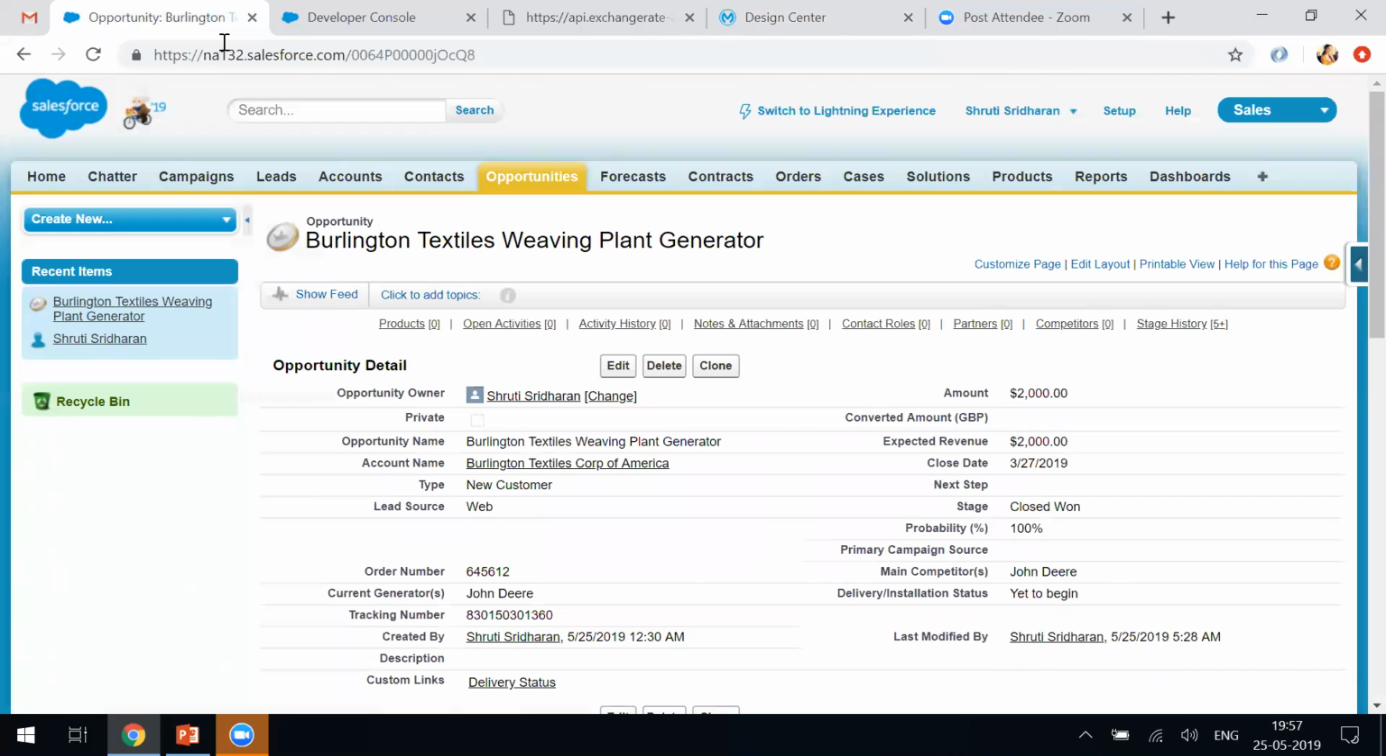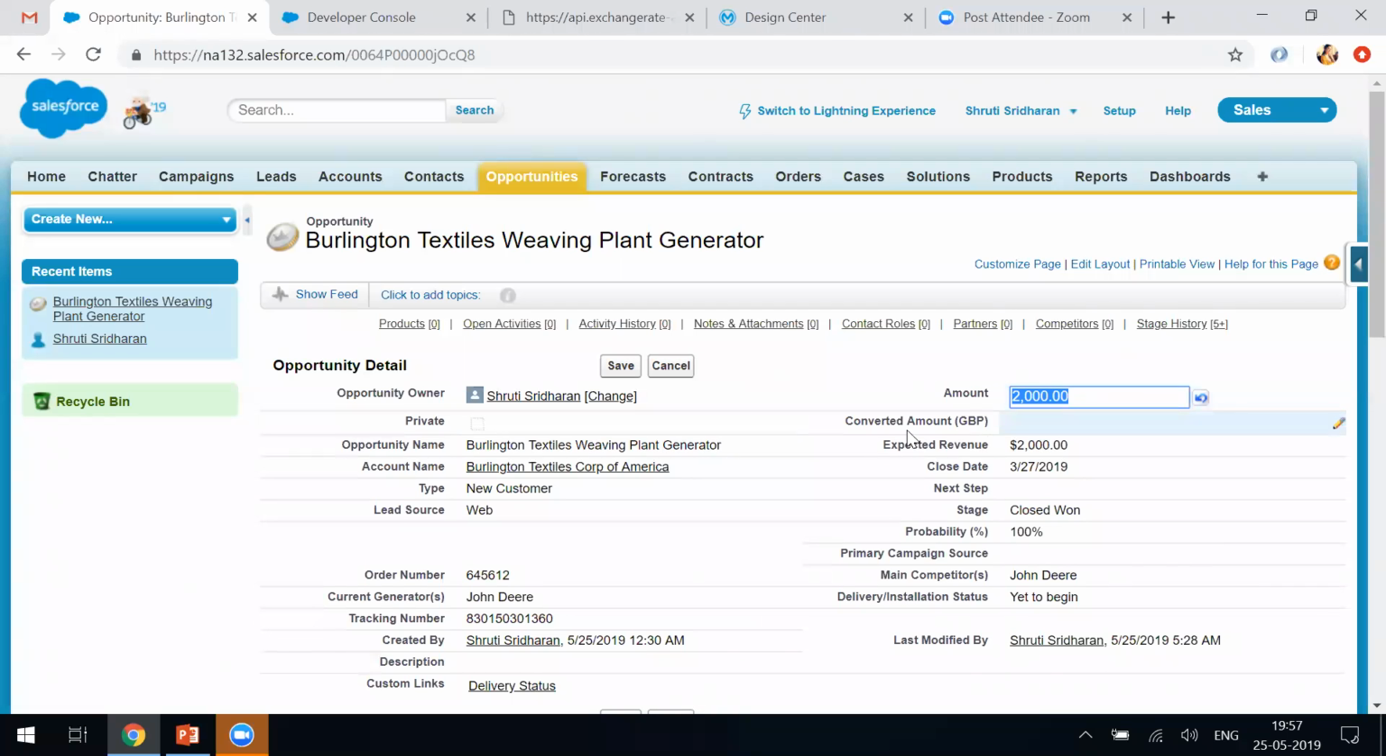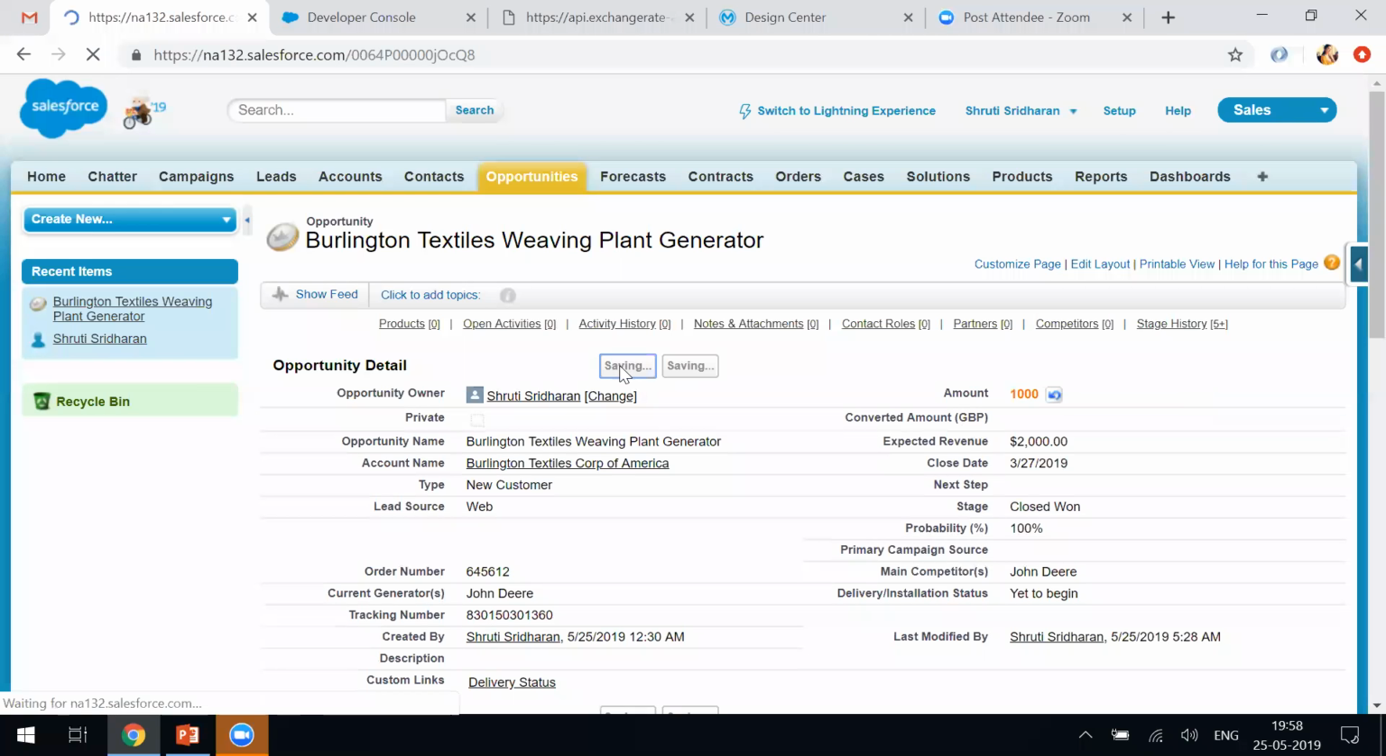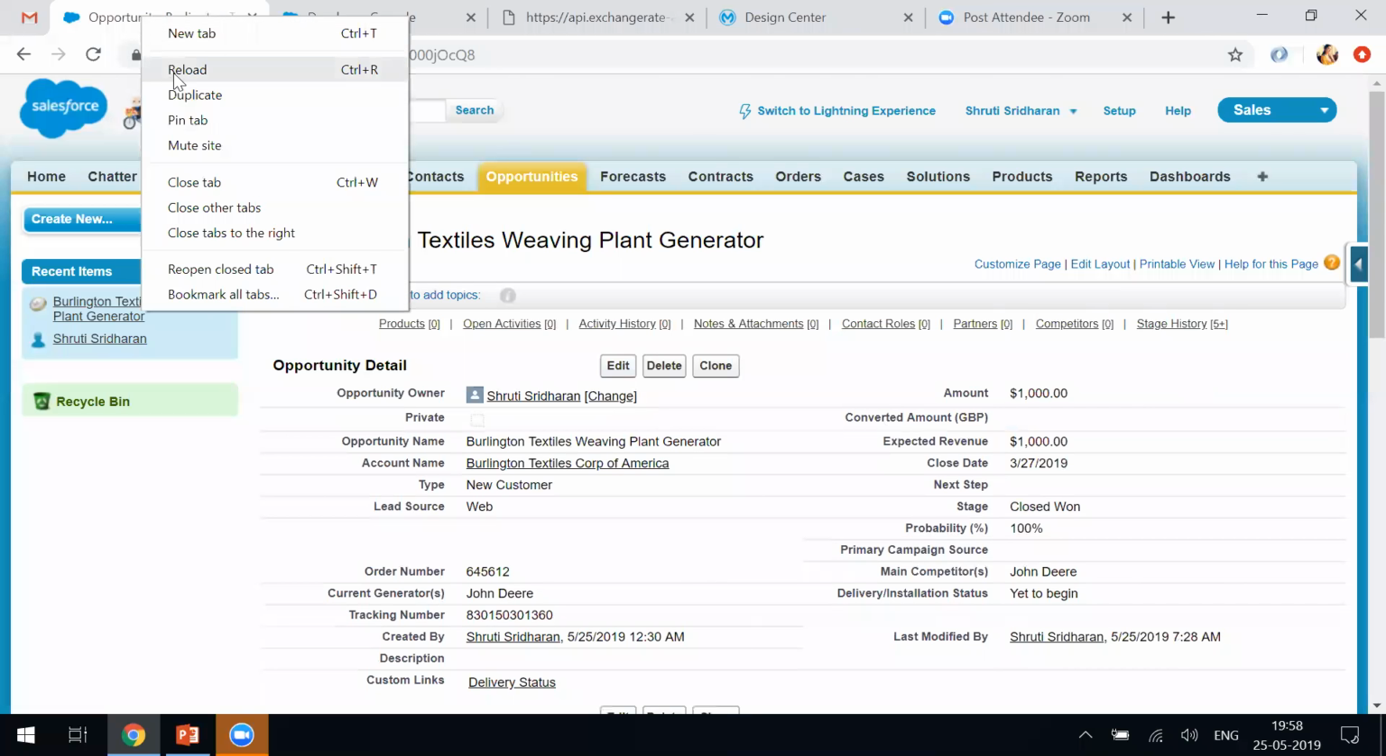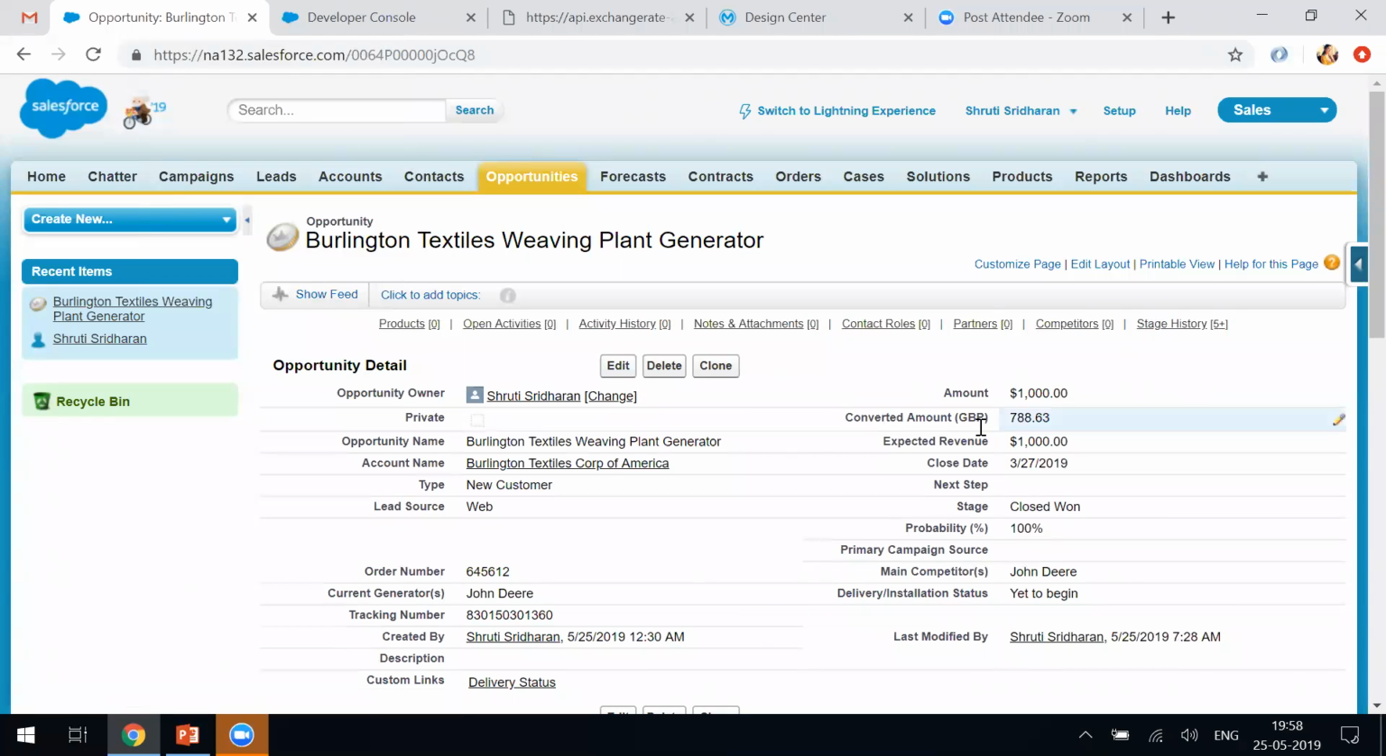So let me now update the amount on the opportunity and see if the converted amount is being calculated or not. So let me make the amount 1000 and hit save. And now let me just refresh the page. So there you go, the equivalent of 1000 USD in GBP. So that was super quick.